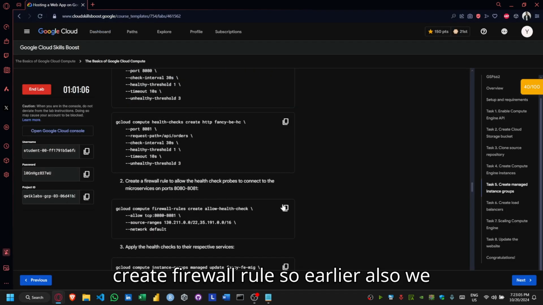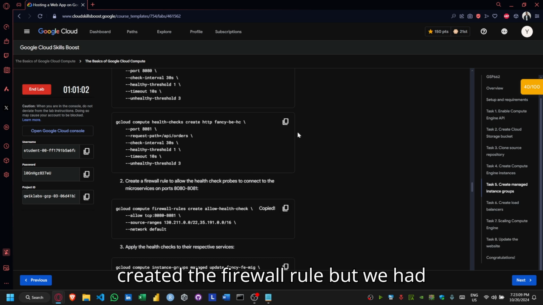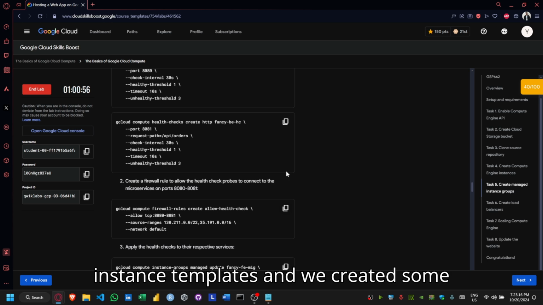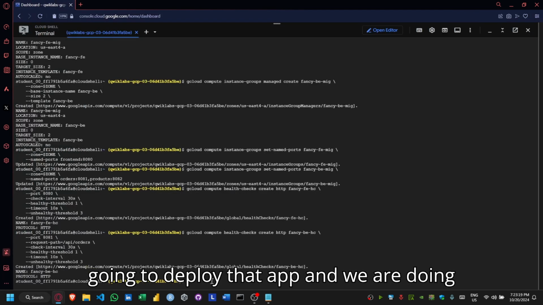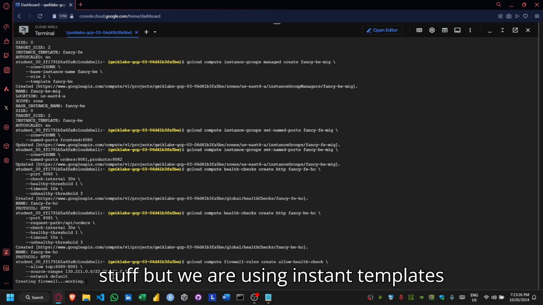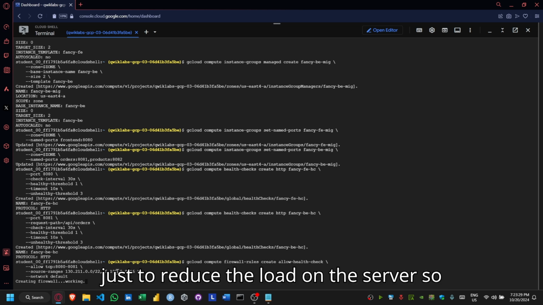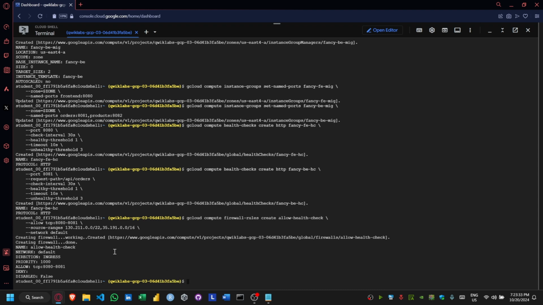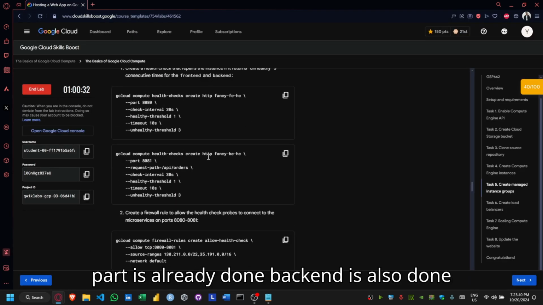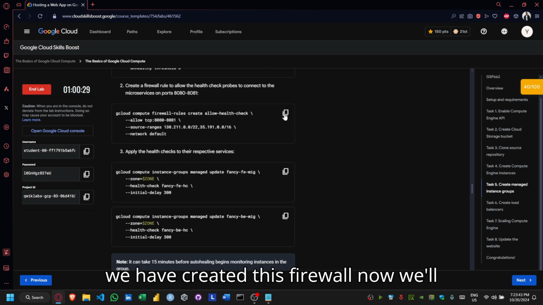Now we need to create a firewall rule. Earlier we also created a firewall rule, but we had deployed our app on the VM instance. Now we created some instance templates and some managed instance groups on which we are going to deploy that app, and we are doing the same thing, applying firewalls and so on. But we are using instance templates just to reduce the load on the server. So the firewall part is done. Front end is already done, back end is also done. We have created this firewall.